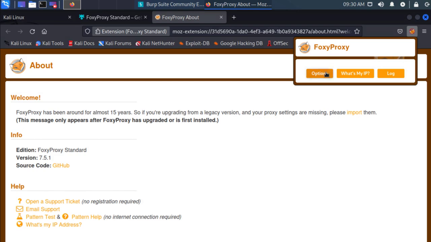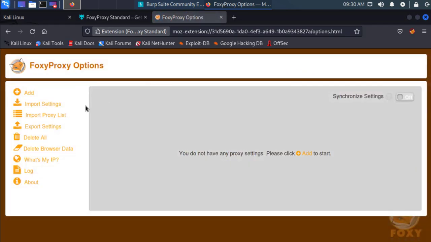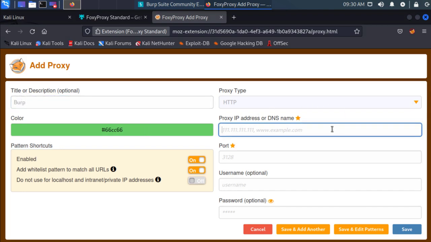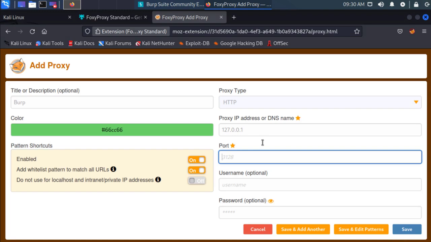I'm going to go into Options. And I want to go into Add, and I'm going to create a proxy. So I'm going to call this Burp, because we're using Burp Suite, and I'm going to have the proxy IP address be 127.0.0.1. This is essentially going to connect to the proxy running on the same VM, and for the port I'll do 8080. Go ahead and click Save.